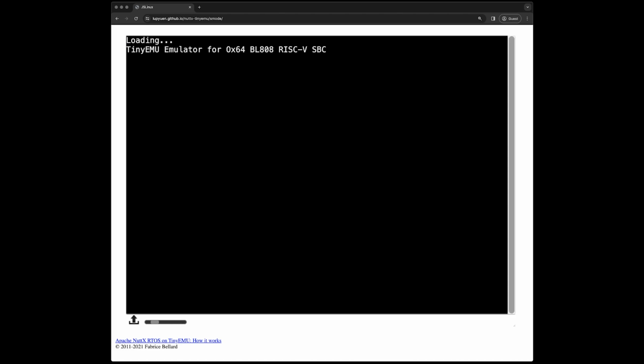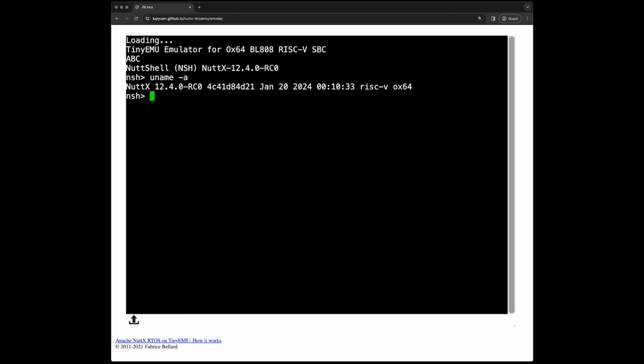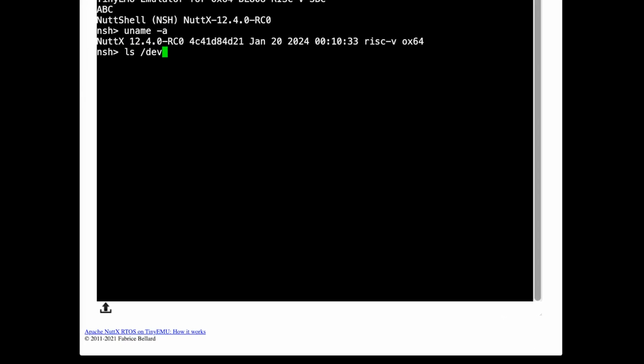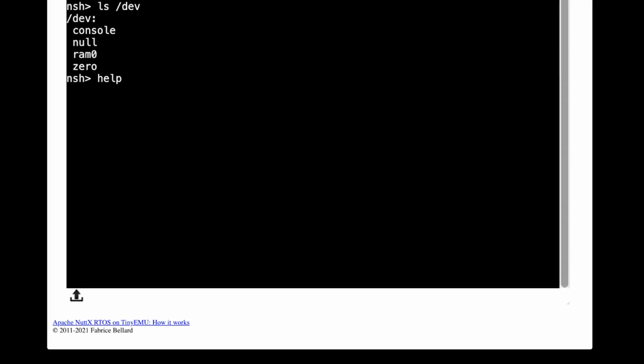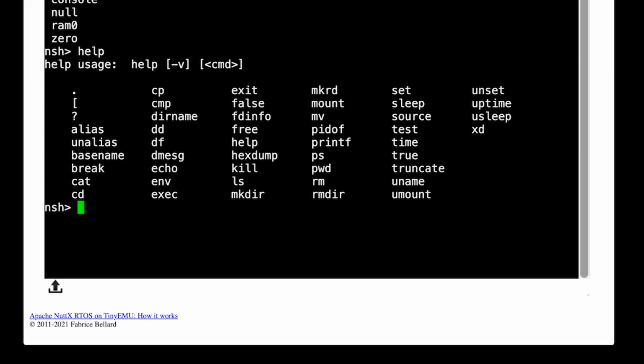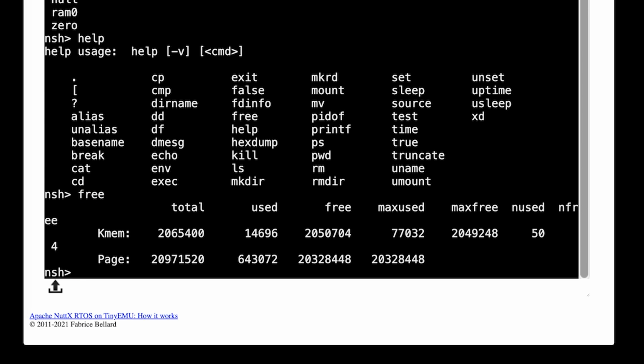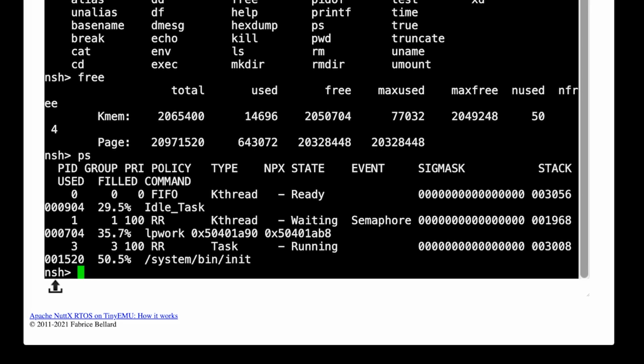We are looking at the emulator for Ox64 SBC running inside a web browser, though it runs okay at the command line too. We see that NuttX boots perfectly on our Ox64 emulator. This is NuttX compiled for Ox64 without any changes. This works because we customized the TinyEmu emulator to emulate the Ox64 memory map, UART controller, and GPIO controller. For details, check out our presentation on TinyEmu emulator.